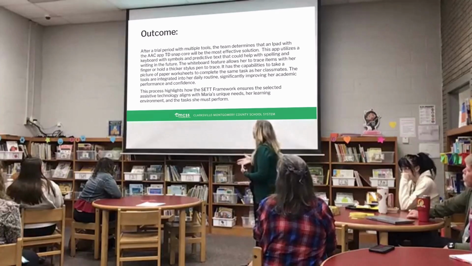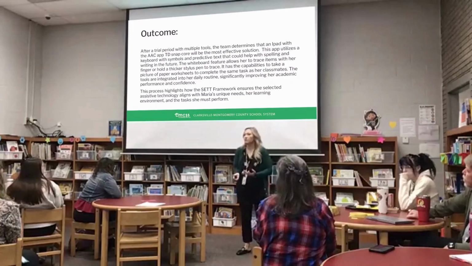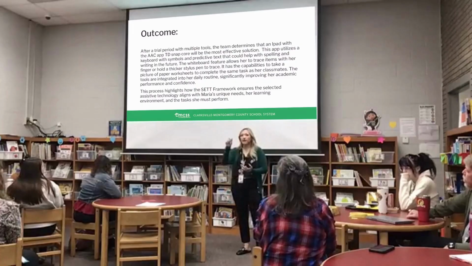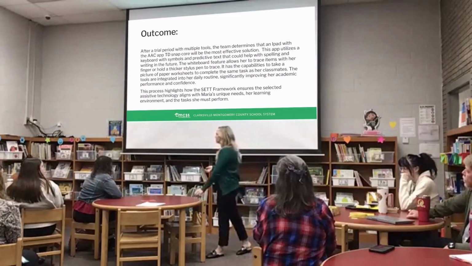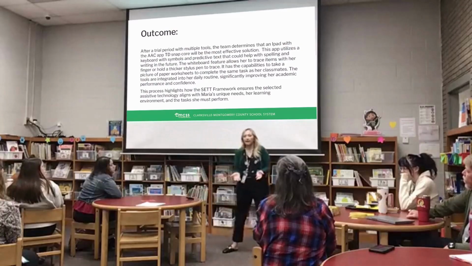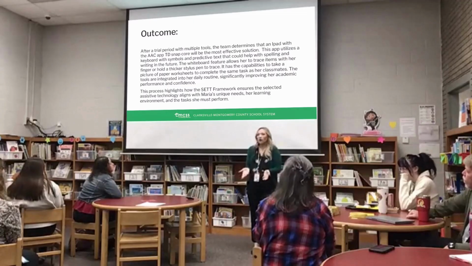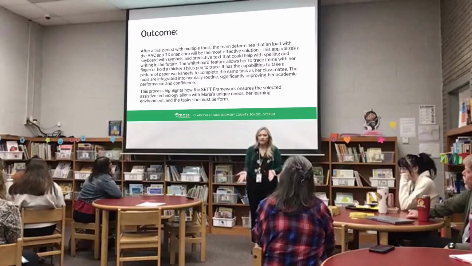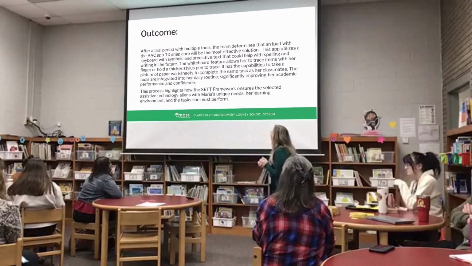But immediately, the whiteboard feature is going to allow her to trace items with her finger or with an adaptive stylus. So when she is frustrated with that worksheet, maybe I move into bringing in the iPad and she can trace lines down on the whiteboard. And she's completing a task, she's doing the work, we're just scaffolding it based on where she's at, okay?